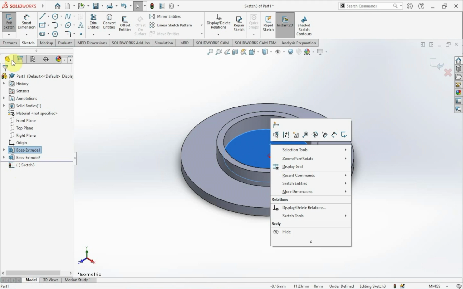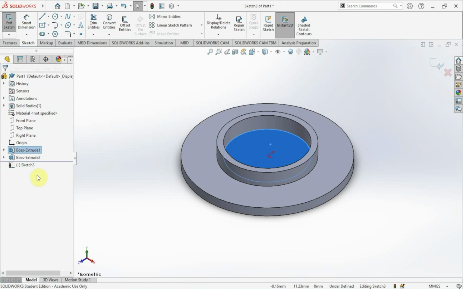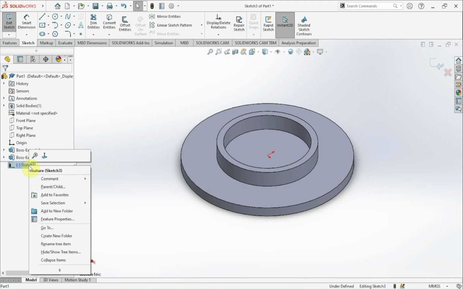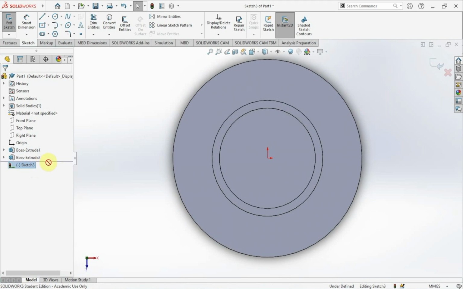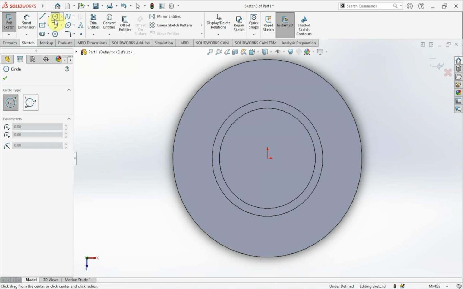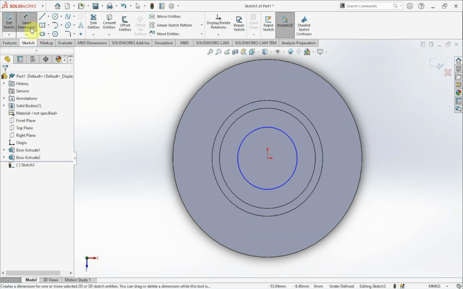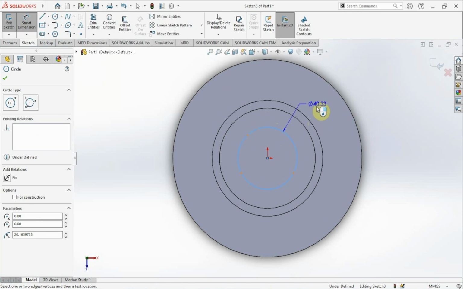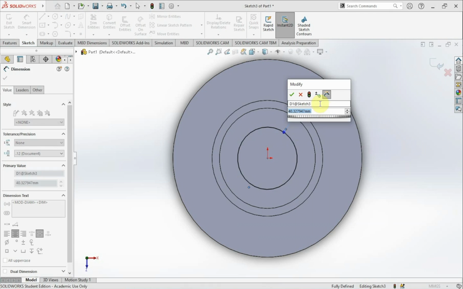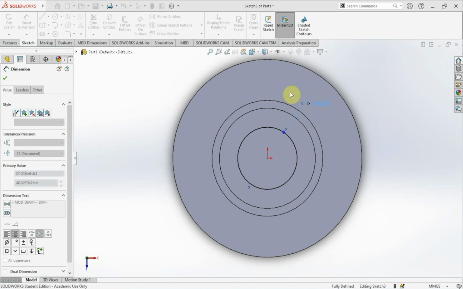Go over to your feature manager design tree and go into sketch 3, right click and choose normal to. So there we go. In your sketch toolbar, just pick the regular circle, the center circle. And again, from your origin, you want to make another circle. Now go to Smart Dimension, click on your circle, and we're going to set this as a diameter of 25. So click to place, and in the modify box, we are going to change that value to 25 and click on the check mark.